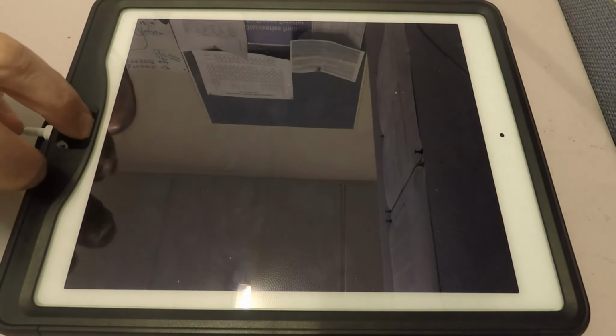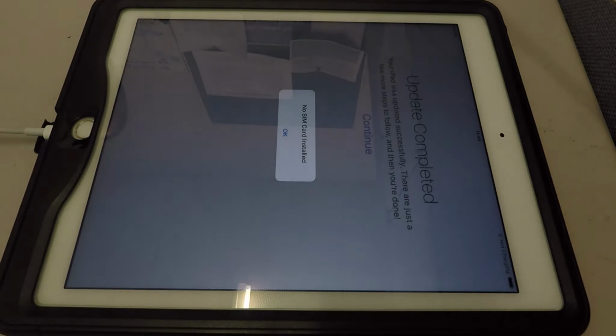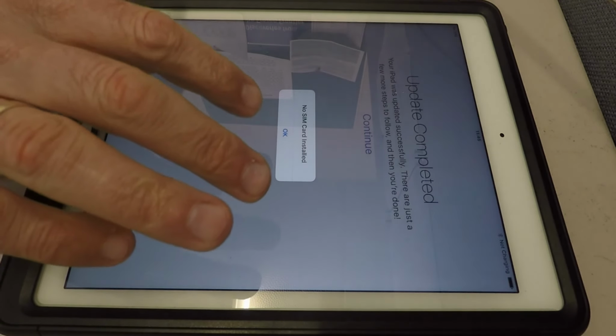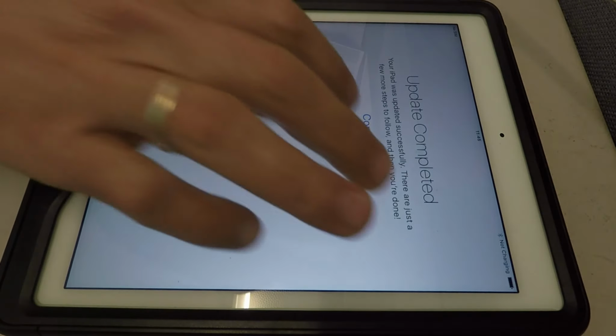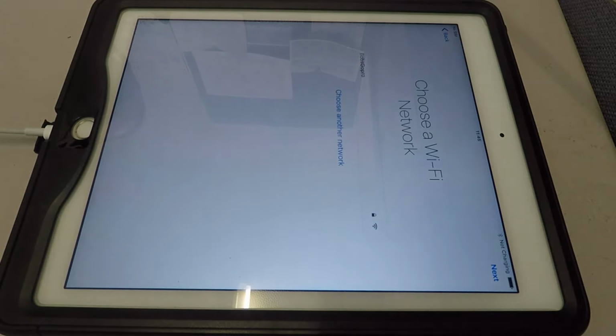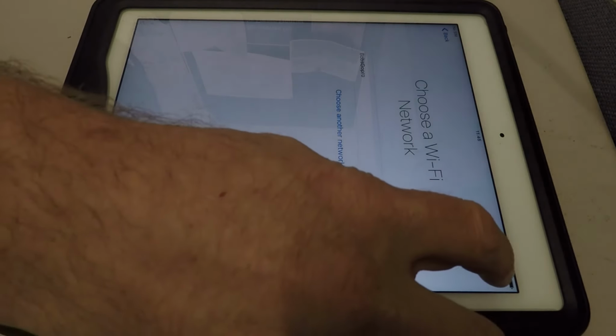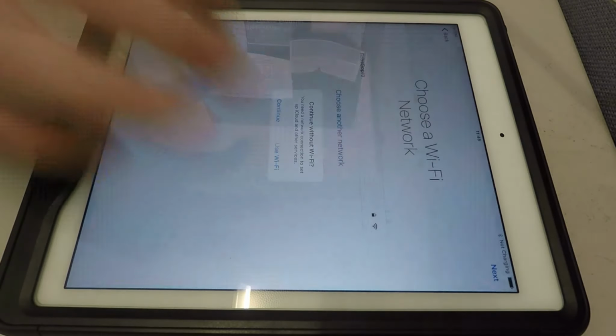Okay, so now the iPad's been restored. We need to just quickly set up some things on it again. So the first thing you want to do is slide to set it up. We don't have a SIM card on this particular iPad, so that's okay. We then select continue. Don't worry about the Wi-Fi network for the moment. Just select next, and then continue.